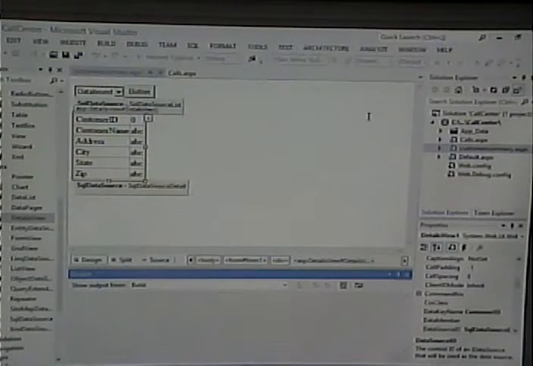So, go in and run this. First guy comes up, right? Why? Because the first guy's selected. All right, so it shows me that. If I want another one, I select that and click the button, and I get Mary, Fred, and so on.